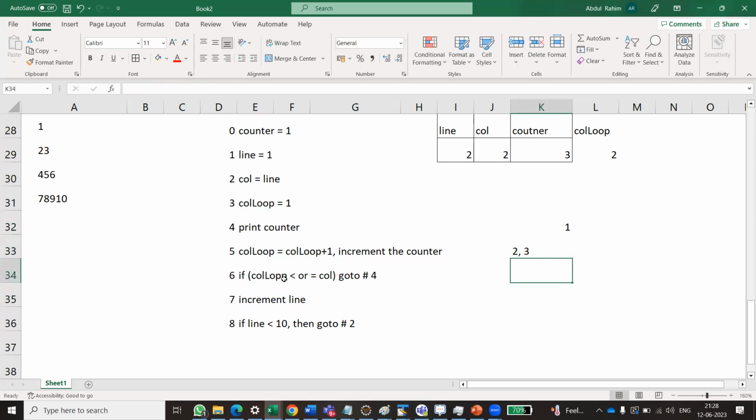Next, it printed 3 here. Now column loop is incremented by 1, so this becomes 3. And increment the counter. Counter becomes 4, right? Yes. So what is the column value? 3. Is 3 less than 2? No. So now increment the line. What is the value of line now? 3. And then go to where? To 2.